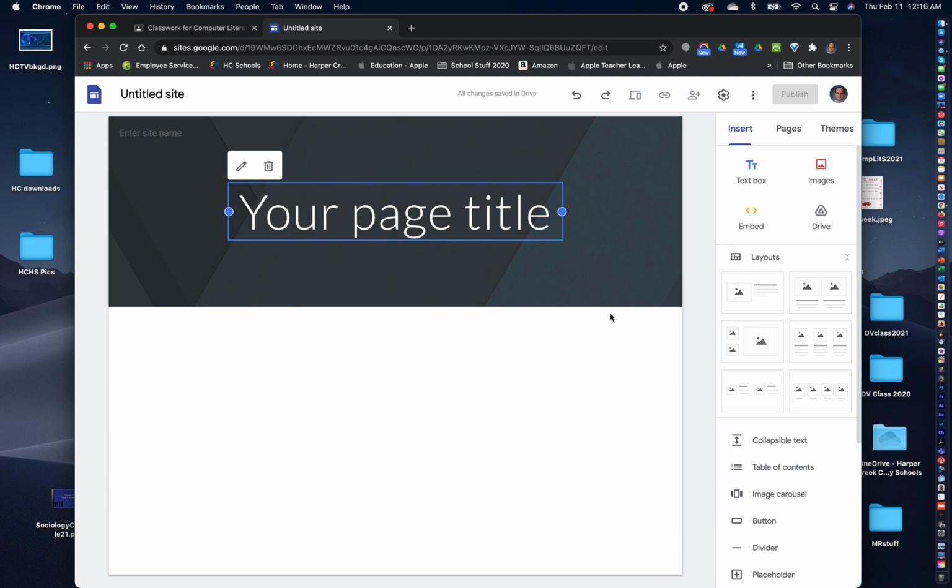Now, this is your first web page. So think of your web page. This project we're doing is going to be 4 web pages. Okay, so this is our first and only page so far. Now, what it did, it brought up a page layout. It doesn't have much on it yet.